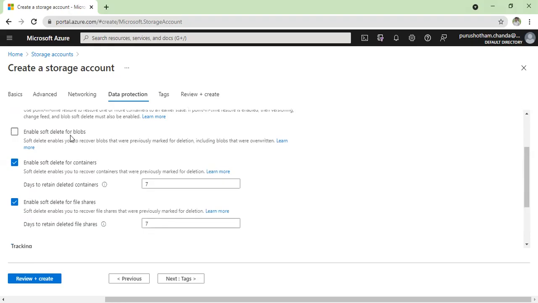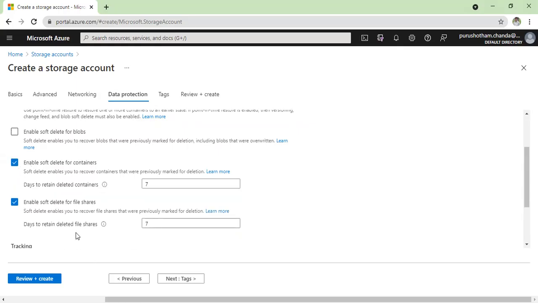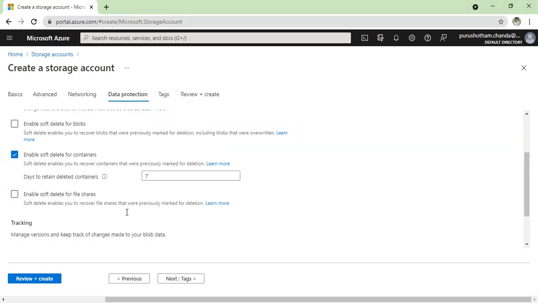And this is for the blobs. Even you can do it for the container level also. Say suppose at the container level also you want to do the soft delete, that also you can do. So I'll go for this beautiful option. And this is for the file shares when you use it for the file, but I'm not using that. So let me remove that.